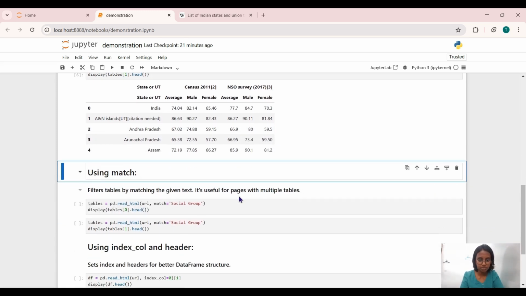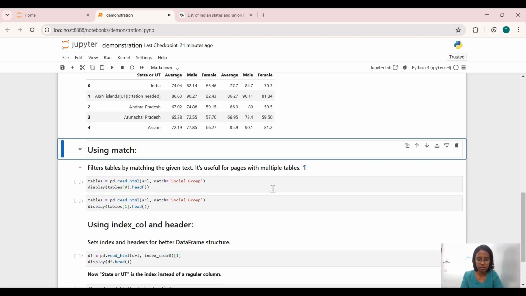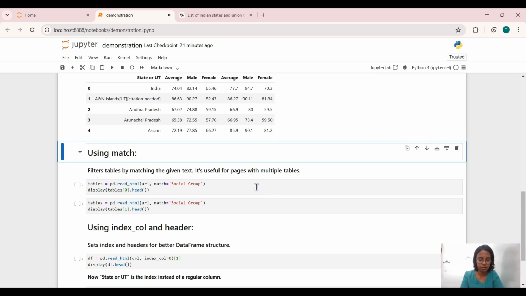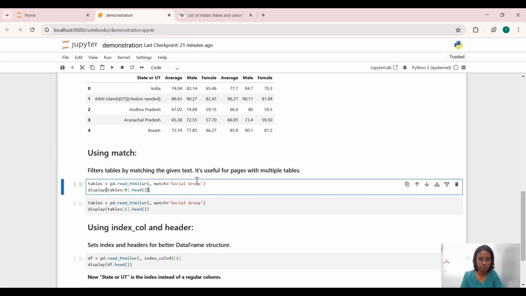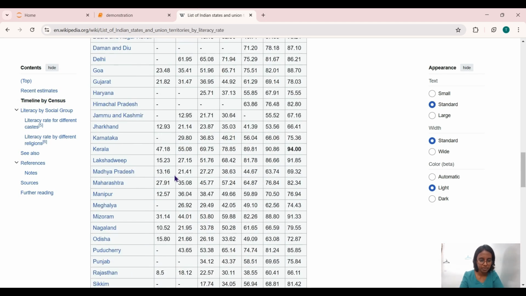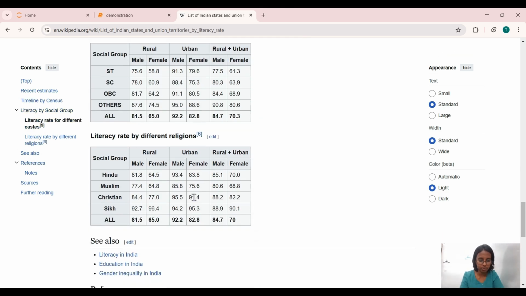The match parameter is used to obtain only the required set of tables. If we are dealing with a lot of tables and we want some specific ones according to the given text, which is used as a filtering tool. Here, let's consider match as "social group". In social group, we can see that there are two tables over here. So this is the first one and this is the second one.